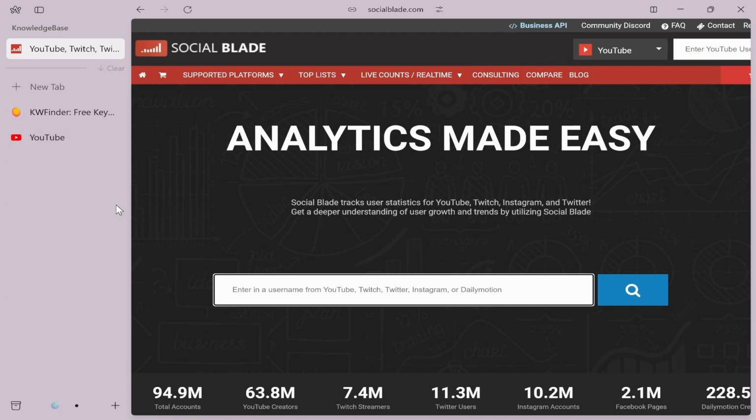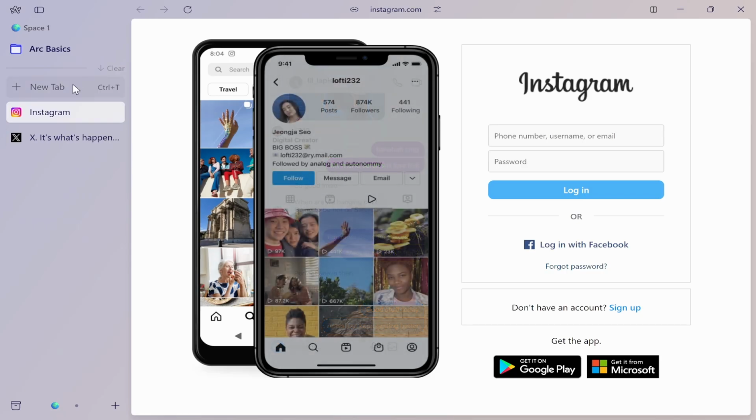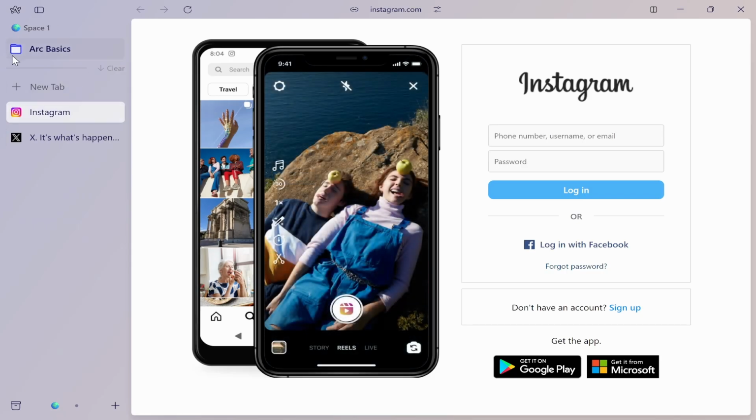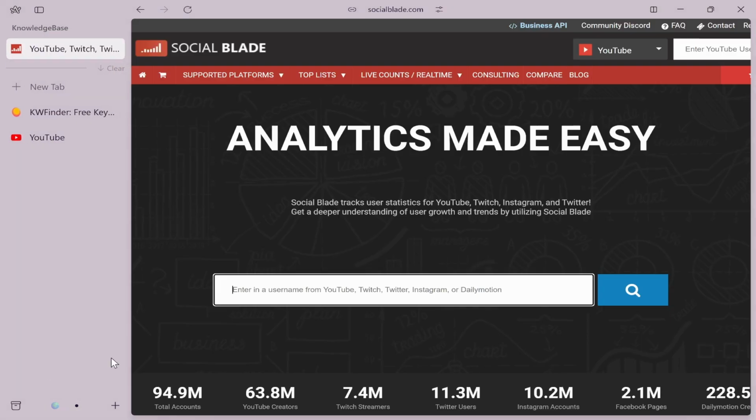So inside of your browser, you're going to have multiple different spaces, right? They want you to create different spaces for different things. So I've got an unknown space, which is just like a general space. I've also got a knowledge base workspace. Now inside of this workspace, I can go ahead and pin tabs.